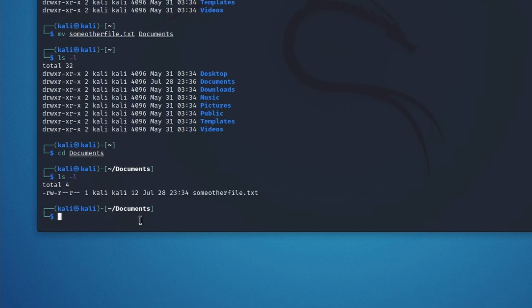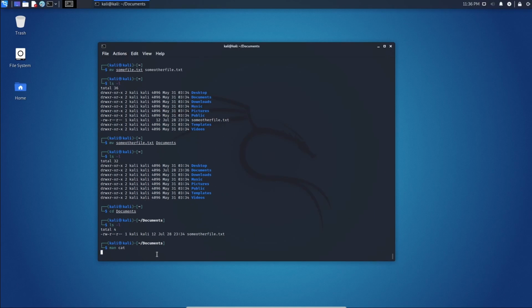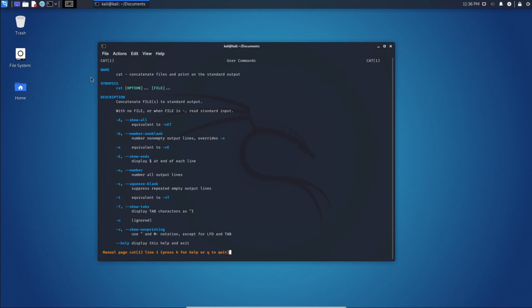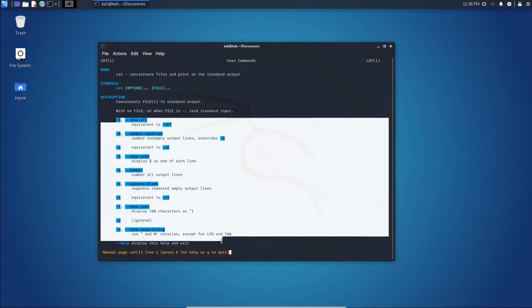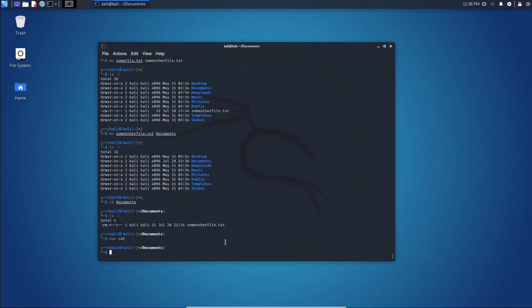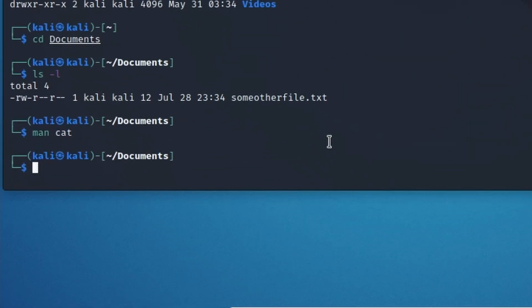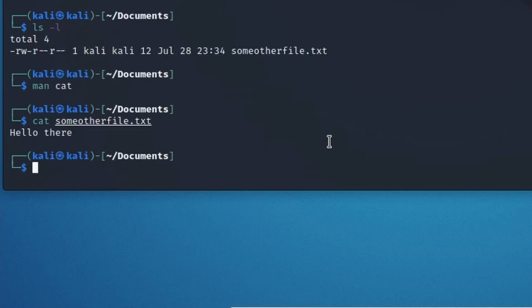If I want to see the contents of a file, I can use a command called cat, which is short for concatenate. Again, we can go into the man page and you can see that cat concatenates files and prints on the standard output. Standard output is your screen. Again, you can see the various modifiers that are available to us within using cat. You can read that at your own leisure. If I wanted to see the contents of this file, I can use cat and the file name, and it will show me the contents of that file.